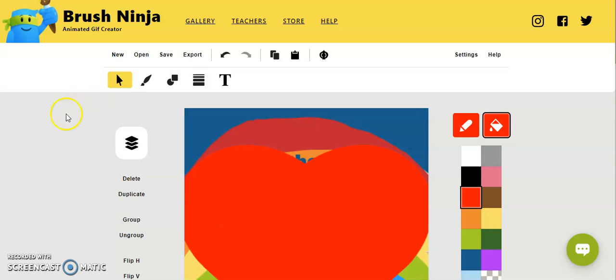Hey guys, real quick, I just wanted to show you how to turn in your work. If you use Brush Ninja to draw and create a GIF for me, I just wanted to show you the steps real quick on how to save your work and turn it in to me. I had a lot of kiddos with questions.